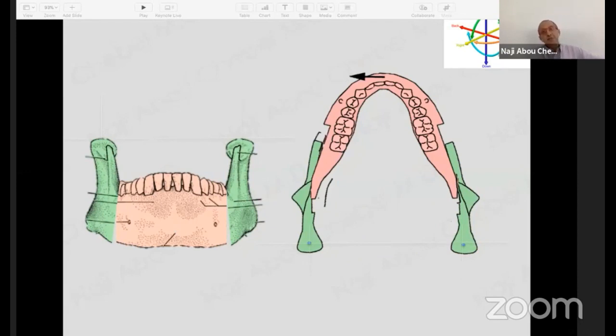The mandible is bigger on the posterior part than on the anterior part. It's a triangle. When we go forward, there is always a rotation outward. When we go backward, there is a rotation inward. So there is no way we can advance the mandible without rotating the condyles.